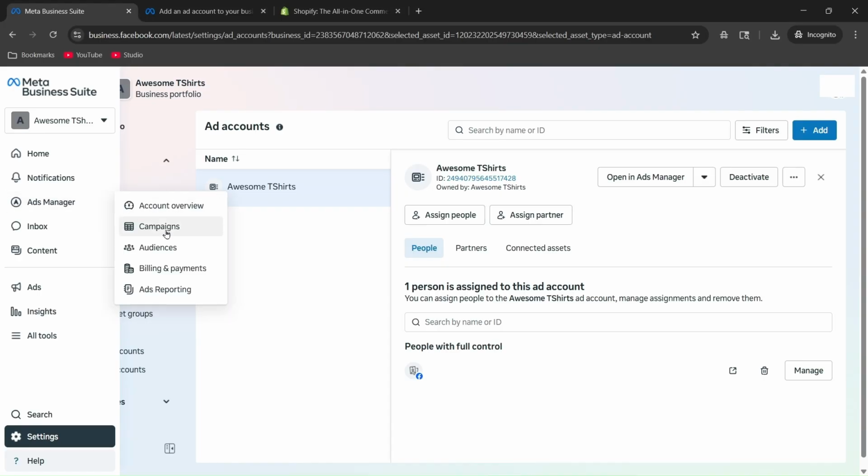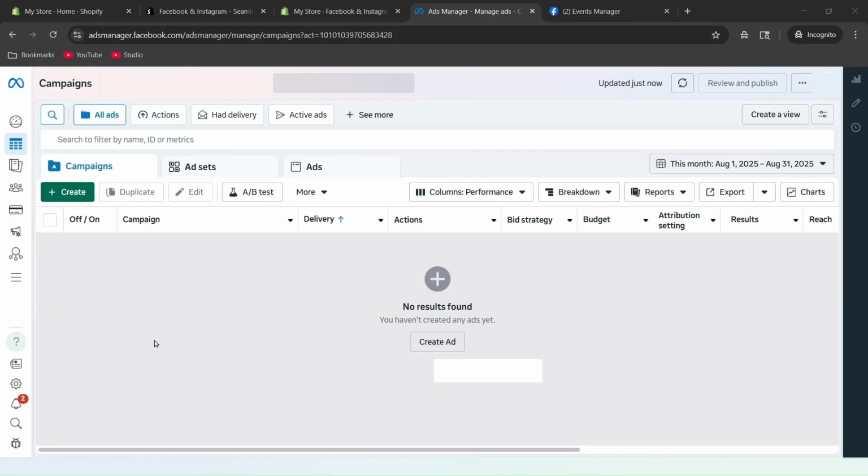and we go to the left and click Ads Manager, quick campaigns. So we're back to the Ads Manager, and the whole purpose of the ads is to create campaigns.